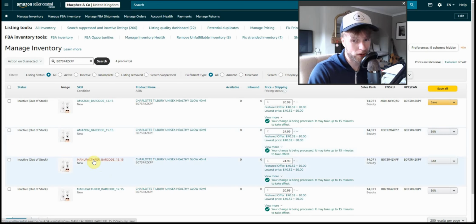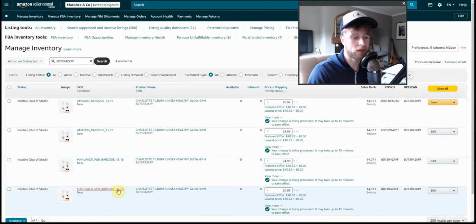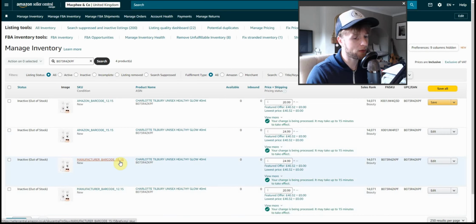Now, with these manufacturer barcodes, if you add the custom SKU with two different buy prices, and you select manufacturer's barcode, Amazon will automatically create an FNSKU for each one. But instead of creating different ones, like it's done on these Amazon barcode ones, for the manufacturer's barcode, it's created the same FNSKU. That is an issue. The price I've selected for this $12.15 purchase one is $20.99. The price I've selected for this $15.15 purchase one is $24.99.